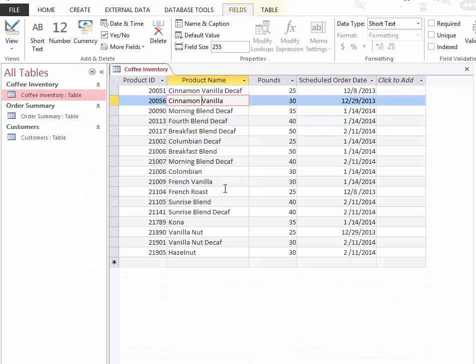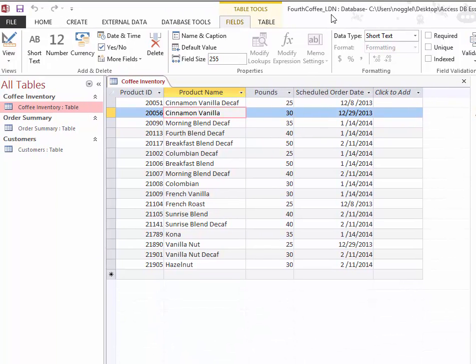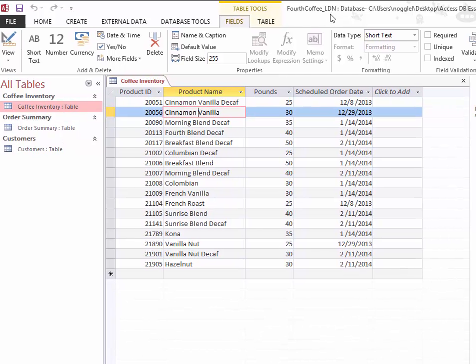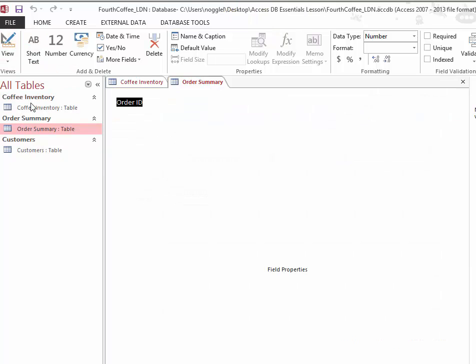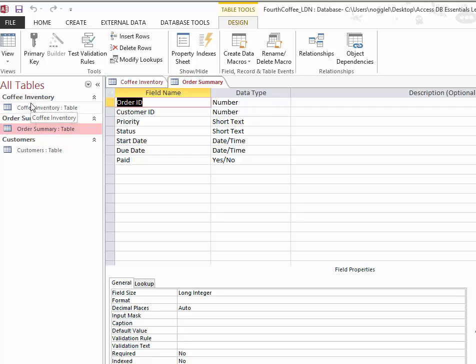So I am going to be using the same database that we have used previously, the fourth copy one, and this time I'm going to pull up the order summary table. The first thing that I'm going to do is switch my view from Datasheet View over to Design View. Doing this allows me to see if a primary key is set, and if so, which field is used as the primary key.